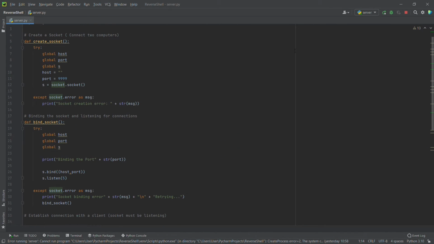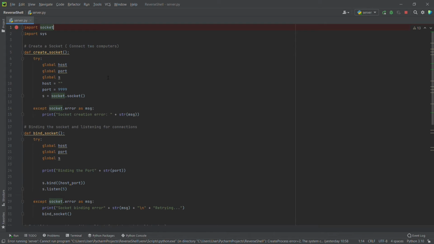Firstly, create socket. As we discussed, we have to create a socket to connect between the computers. So we have to create a socket for the host to connect with the client's computer. So firstly, this is the function created for create socket, create_socket. Then three variables are assigned as global variables, which are host, port, and s. s is for socket. Global variable means that this variable can be used in different functions.